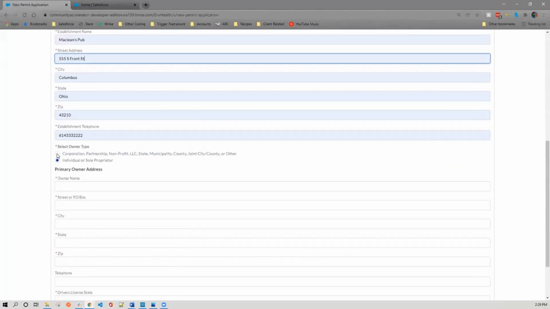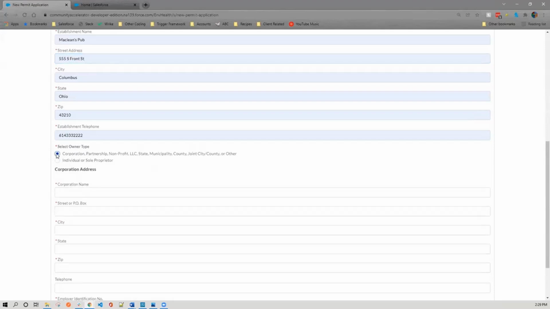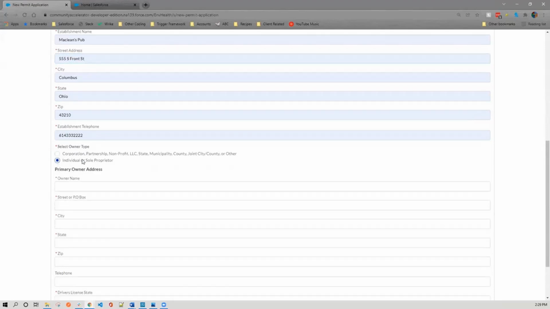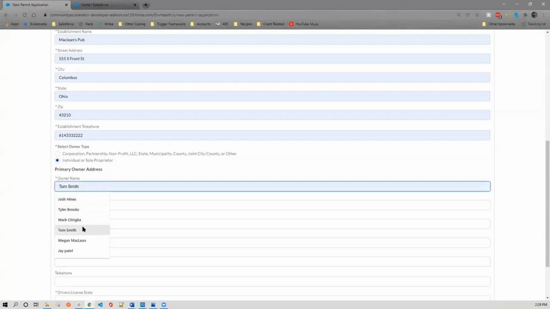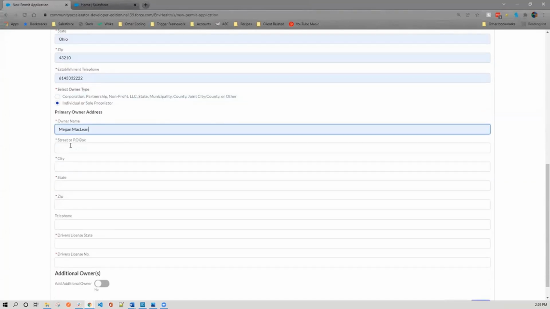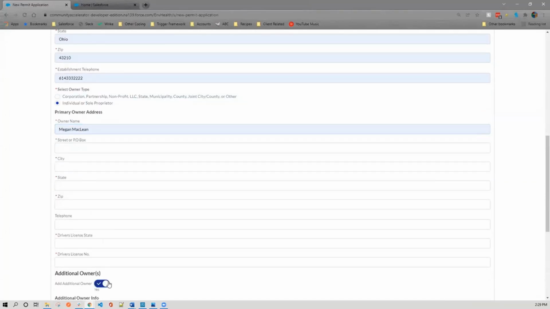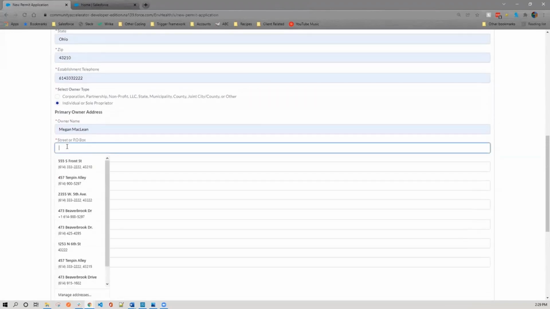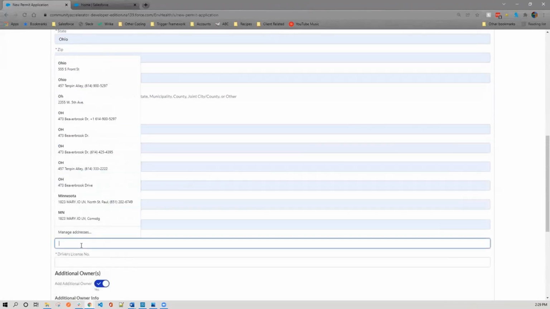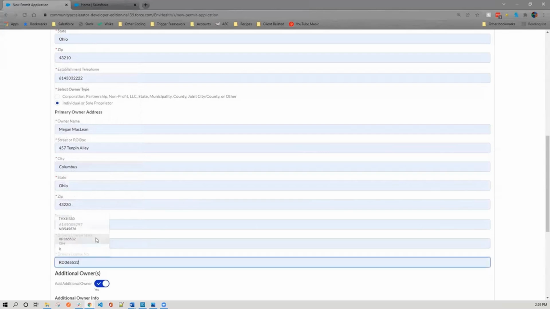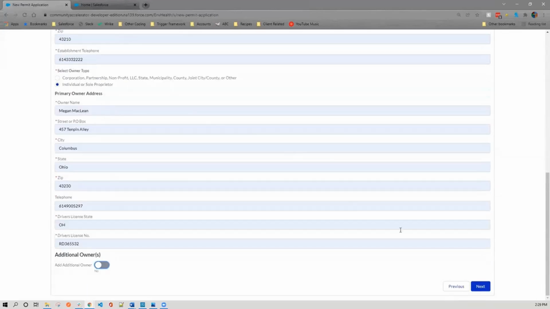Here we have the option of selecting, is this building owned by a corporation or an individual? So in this case, it is Megan who owns it solely. But if she had additional owners, then we would be able to add their information down here as well. So we'll just put in some quick information. We'll not add another owner.